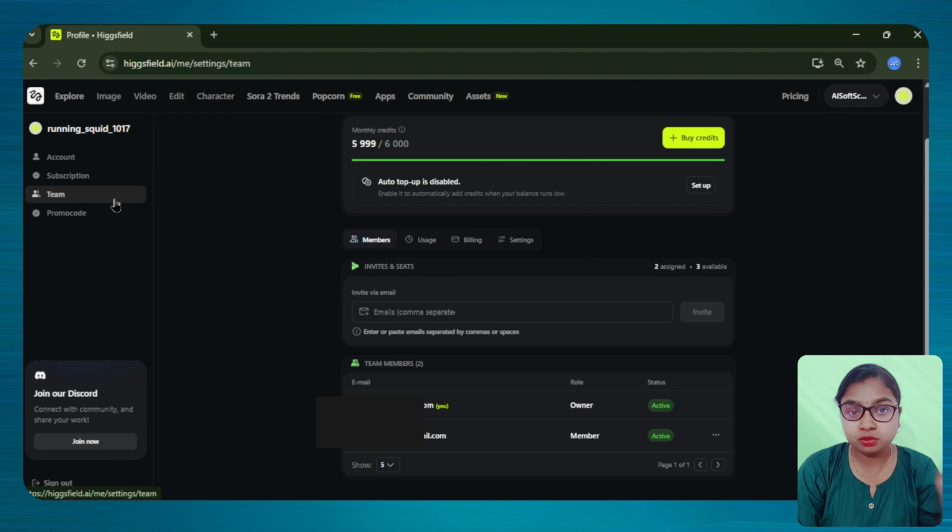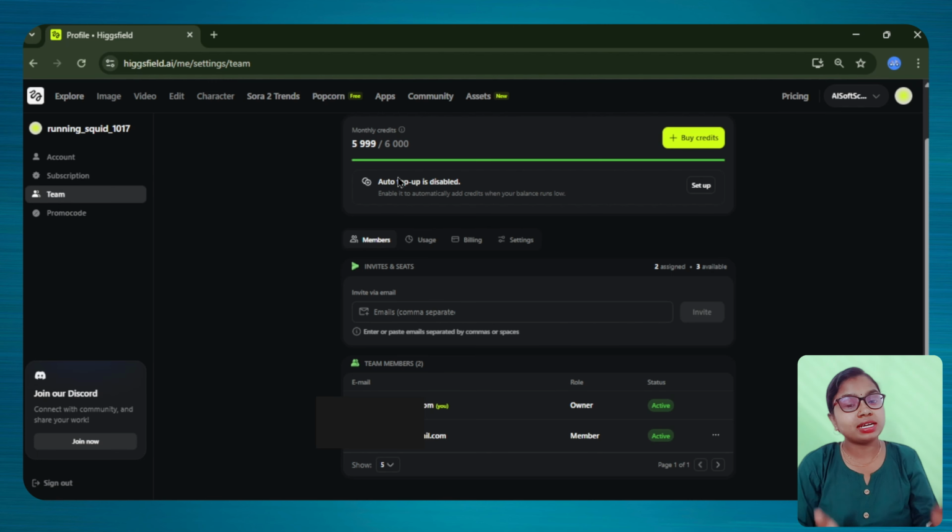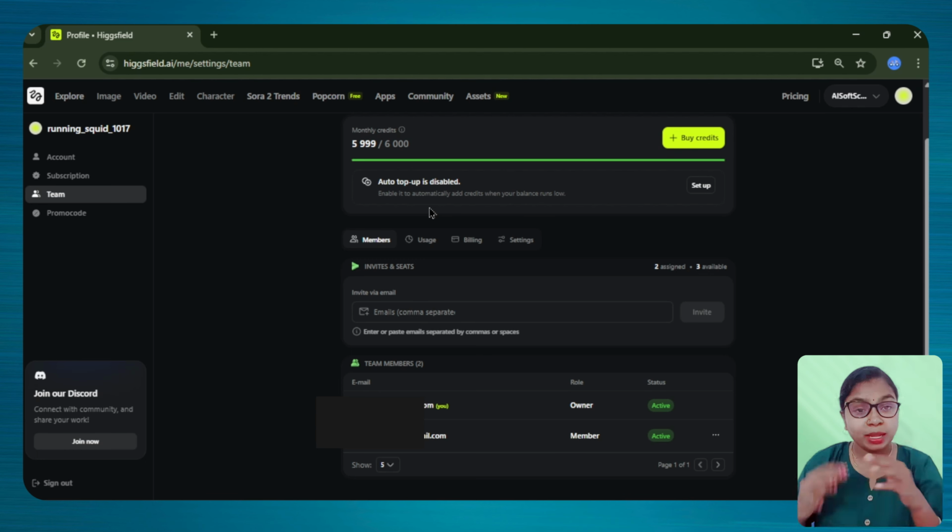Now, if you head over to the team section, you will get a complete overview of how your workspace is performing. Here you can easily check your credit balance, see how many credits are remaining, and track exactly where those credits are being used. This is especially useful if you are managing multiple projects or running several AI generations every day. It helps you plan better and avoid any workflow interruptions.